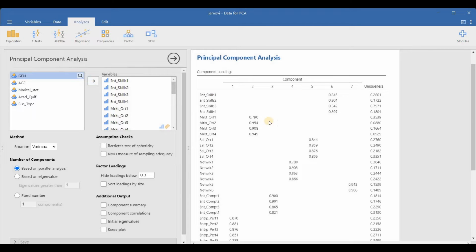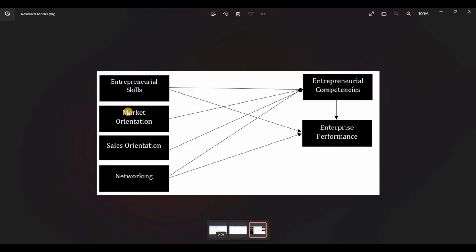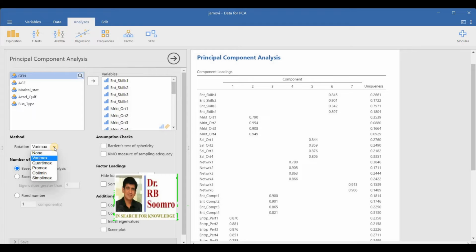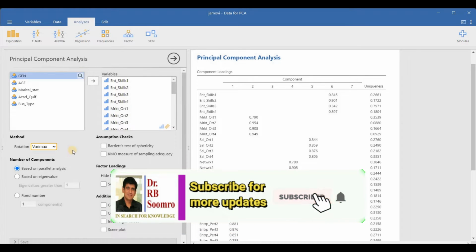Initially we have received 7 factors, whereas if you look at our model, there are 6 variables: 4 are independent variables and 2 are dependent variables. Total 6 variables are there. But here we are finding 7 components, factors, or variables, whatever you can say. These are the 7, but actually we need 6. First of all we have to see the rotation method. Which rotation method can we use? We are using Varimax here.